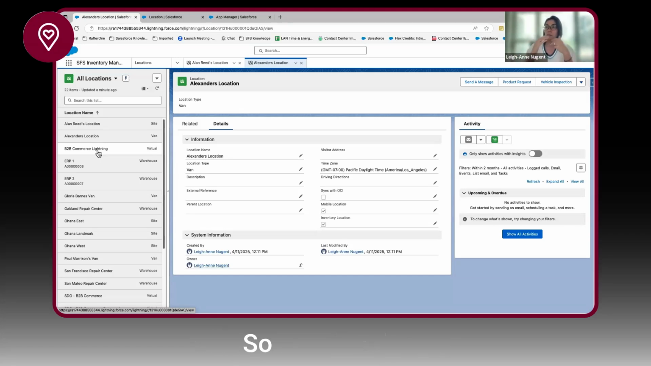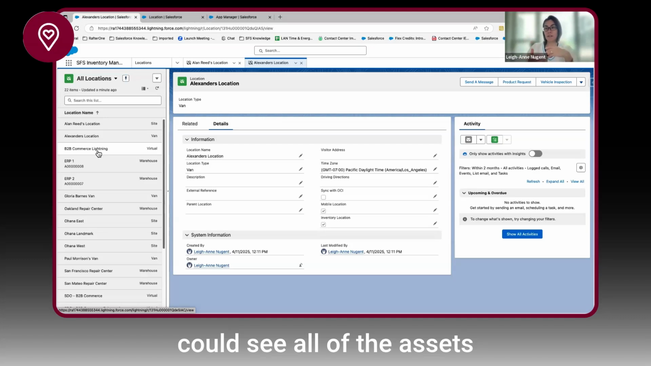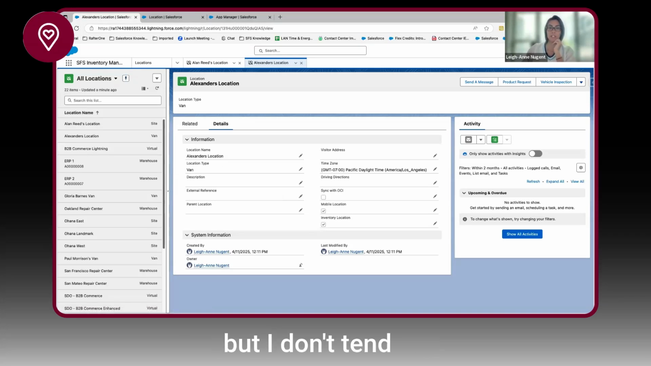So I've usually always architected it with accounts and maybe use account record types to indicate the difference if we really needed to, because they might want to have an account hierarchy. But some people have designed with locations, and it's not a bad design model because you could see all of the assets that are on the location. There are some benefits to using locations outside of inventory, but I don't tend to usually do that.